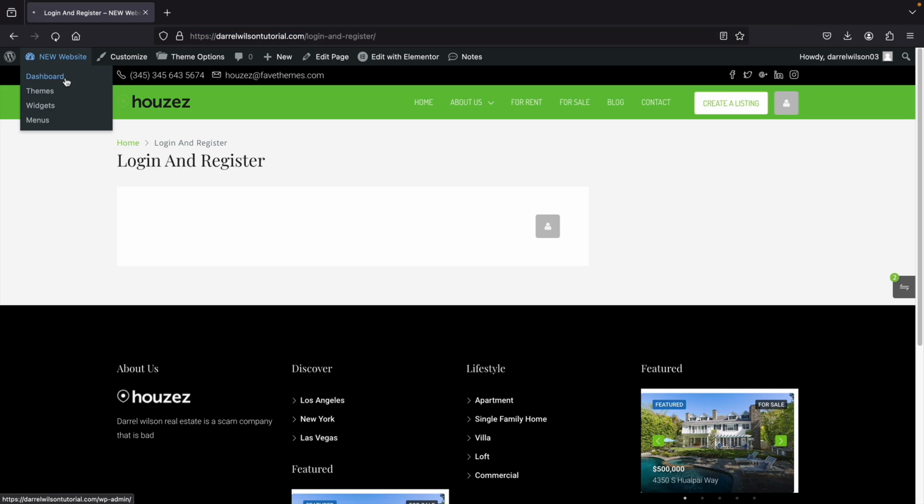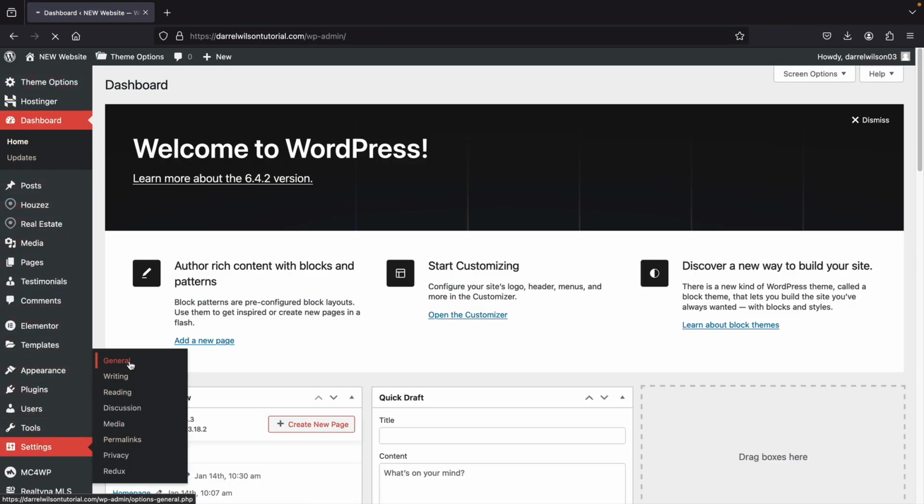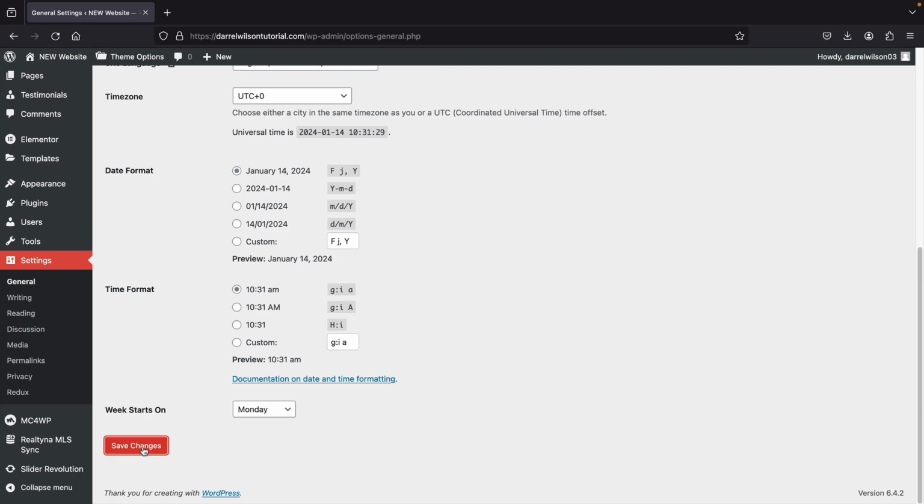Okay, let's go back to dashboard. And then over here, I'll go to settings and general. So now we're gonna let anyone register on the website, right? So by clicking this, scrolling to the bottom.